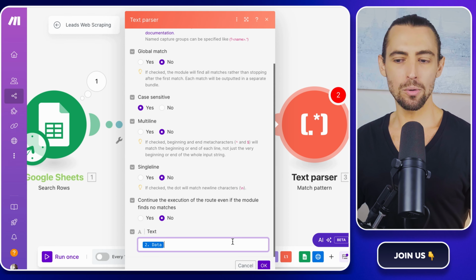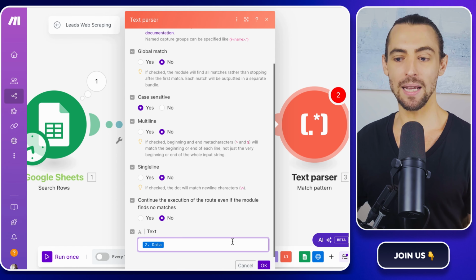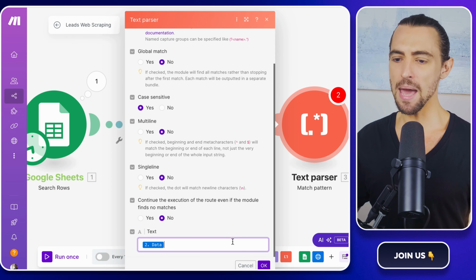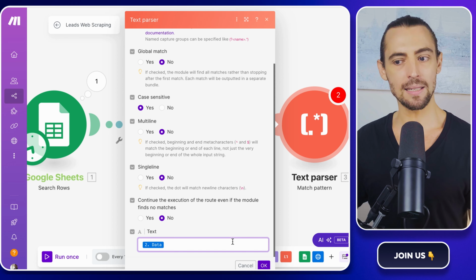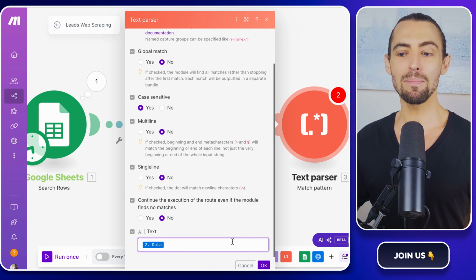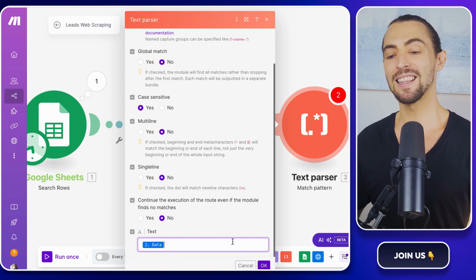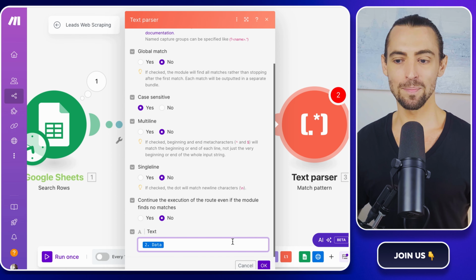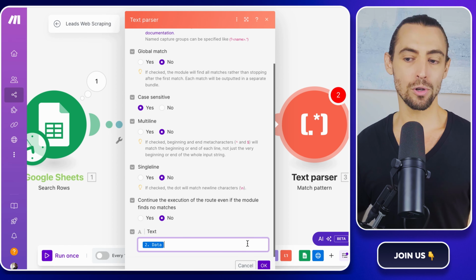Now, why do we do this? The raw HTML fetched by the HTTP module contains everything on a web page: scripts, styles, metadata, and content. By focusing specifically on the body tags, we're isolating the part of the page that holds the actual content you care about, like text, links, and other lead information. This approach makes it easier to extract the relevant data while ignoring the noise, like navigation menus or ads that aren't useful for your leads.